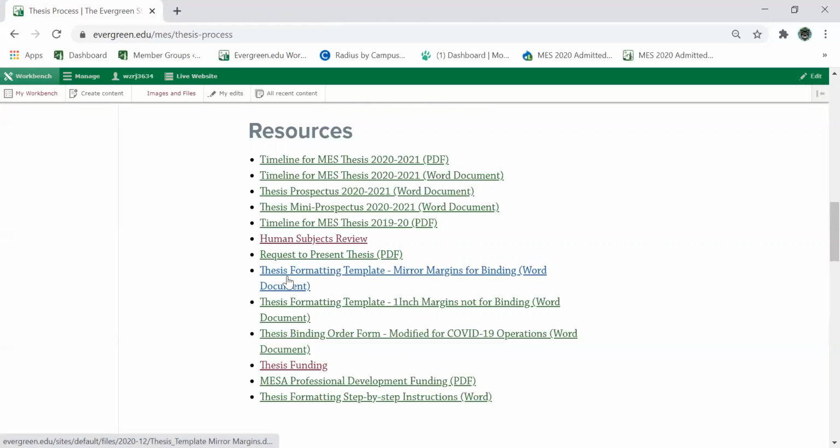And then the thesis formatting templates are the next couple of bullets on this page. The templates are very helpful for formatting your master thesis document. We have two templates here. The first template is for mirror margins. So this is going to be if you want to have a bound copy of your thesis and you would like to print your thesis document so that the pages are printed on the front and back.